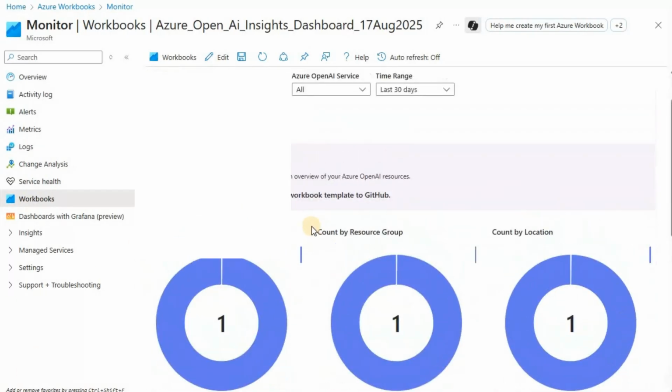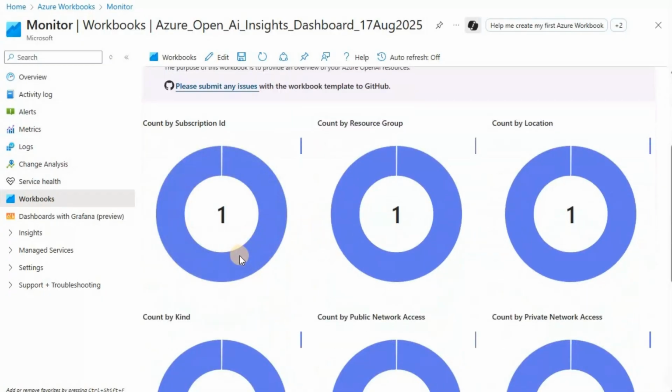Now, if I look at the details here, we have this count by subscription ID that tells us how many OpenAI resources exist per subscription. It helps avoid duplication across multiple subscriptions, which can cause common cost leaks. The next one is count by resource group, which tells us the groups of resources hosting OpenAI deployments. It helps us identify if test or staging resources are still running in a production subscription. That kind of information we will be able to understand.